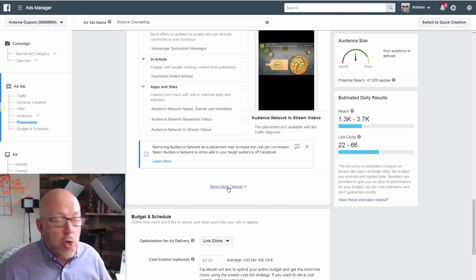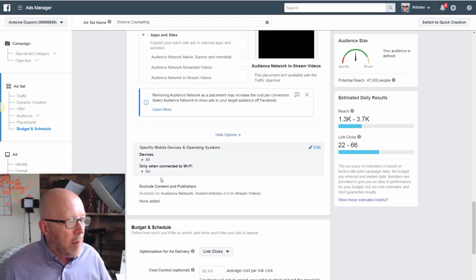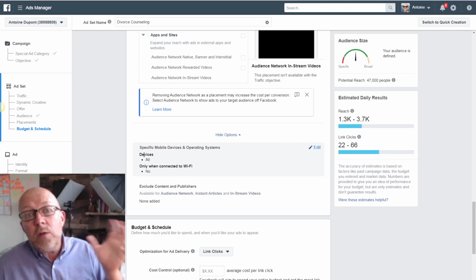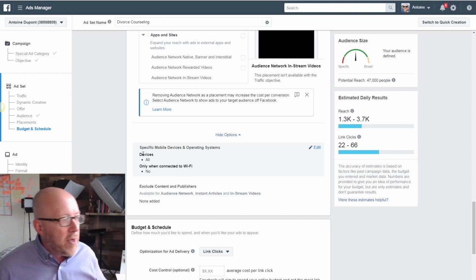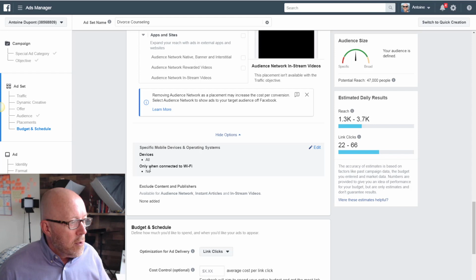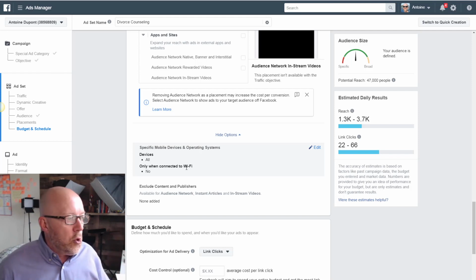Now, once you're done with all this, below the placement, there's a show more option. You can click on this and it will show you a couple of options, which is what kind of device that people have. So here you could say, I only want to show this ad to people on their mobile phone, which could be appropriate for some of you, or only when connected to Wi-Fi. We're not going to select anything there, but I wanted to show you what this is. And if it's an option that makes sense for you, I would say select that.